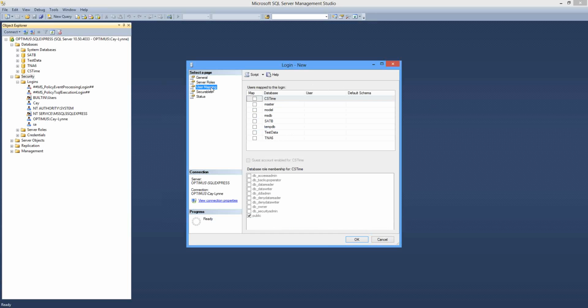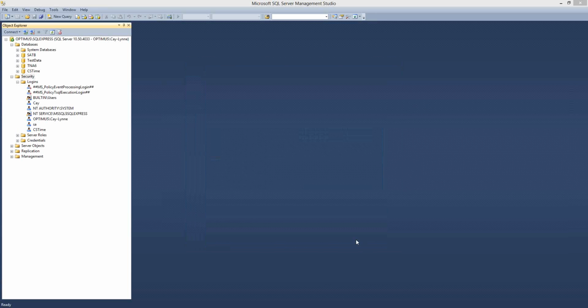You also need to go to user mapping, and then this login that we're creating, we need to map to the CSTime database to ensure that it can actually log in there. We need to set the database roles, rather, as DB owner, in order for it to have full read-write access there and do what it needs to do. Okay, so you can just click on OK, and we've got our new login created, and we've got our database, so I'm pretty happy with what's going on in SQL here now.